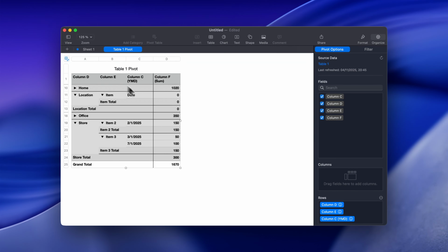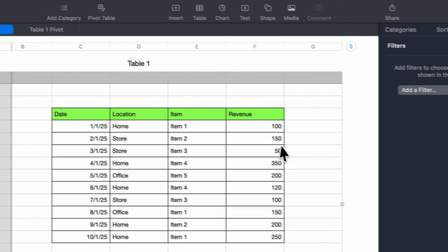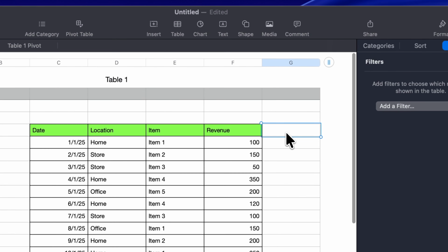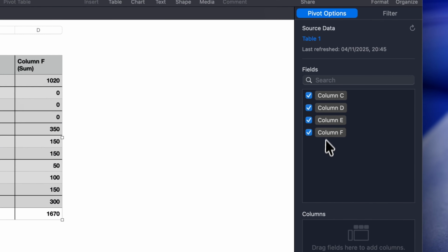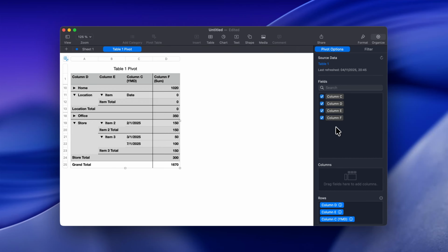If you want to add something to your pivot table, go to your sheet and, for example, here, add a new column, and it will appear here, and select this option. So that's how you can do it.